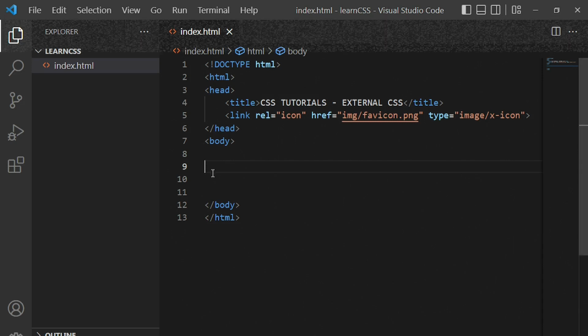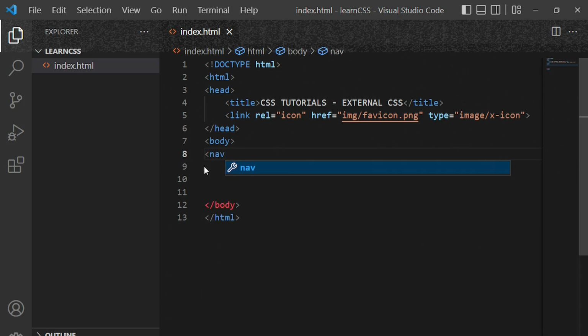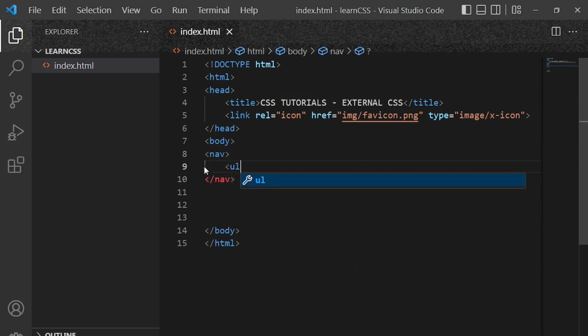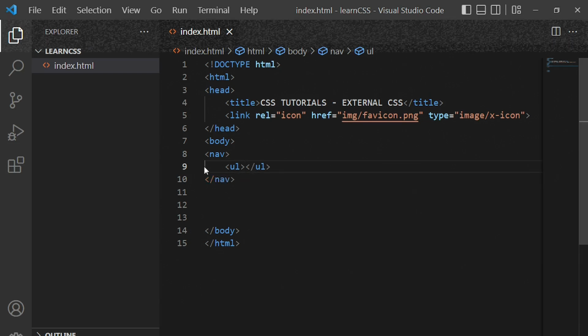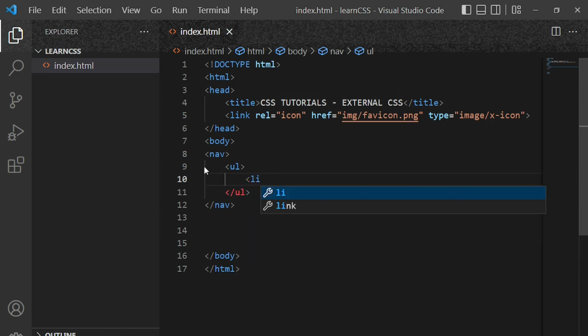Alright, before we begin, let's write code for our index page. So I'll go inside here and then write code for my navigation. I'm going to create a navigation, and then I'll put nav, close it, and then open it up this way. Inside here, I'm going to give it a UL tag, which is an unordered list. Put it down. Inside here, we're going to give it a list item. So li, list item.